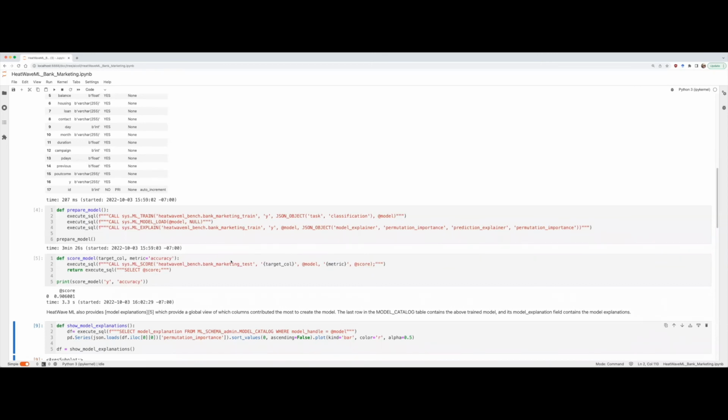The only difference here is that we know the result beforehand, because this allows us to score the model on data it has never seen before. So this data contains the column Y. Essentially, what we're doing is making predictions on this data and comparing to the actual Y to see how accurate the model is. So this is what ML score does.